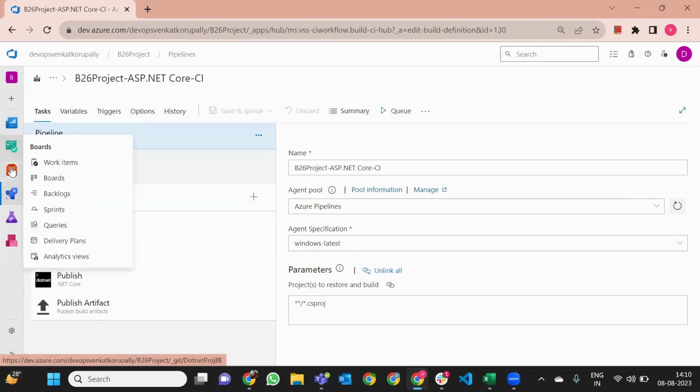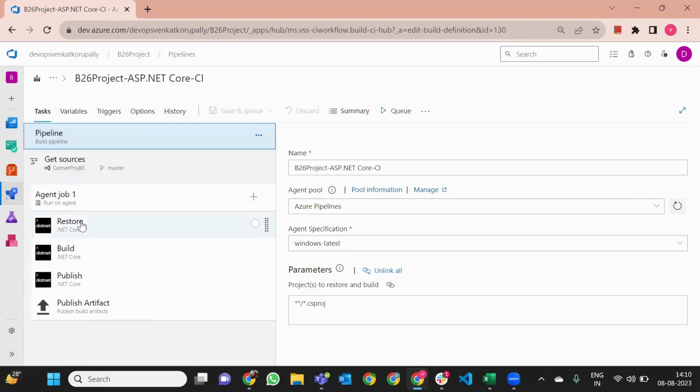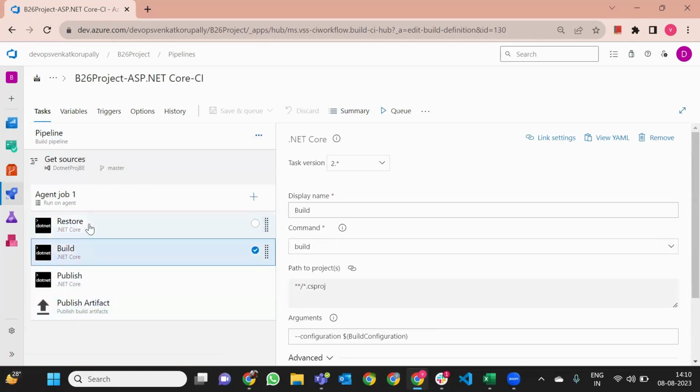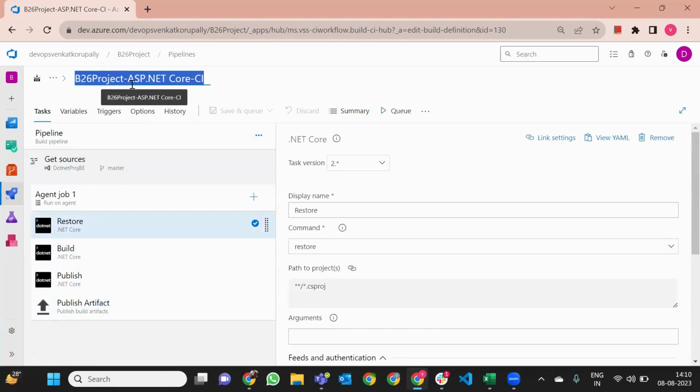Did you understand this, everyone? Guys, what are these things? Can anyone tell me? This is my build pipeline of a .NET project, correct, guys?